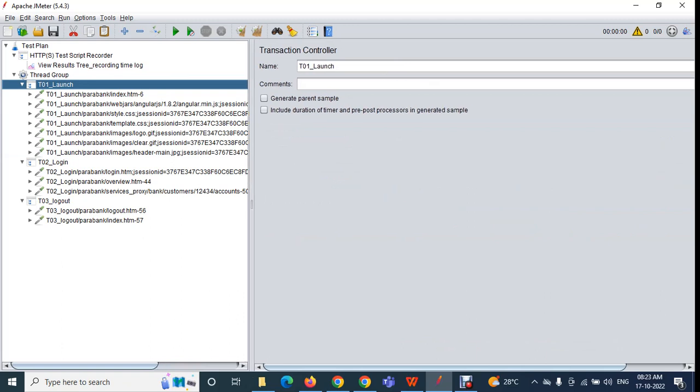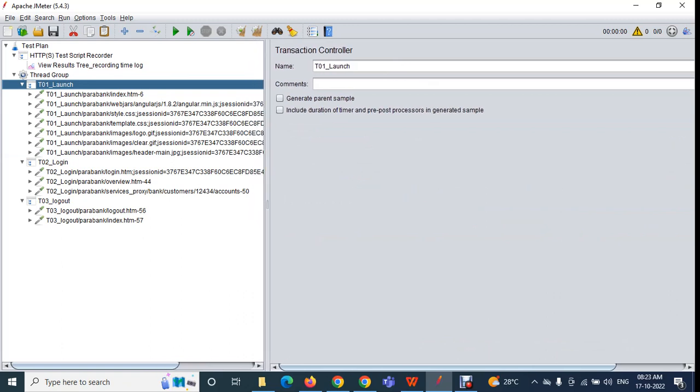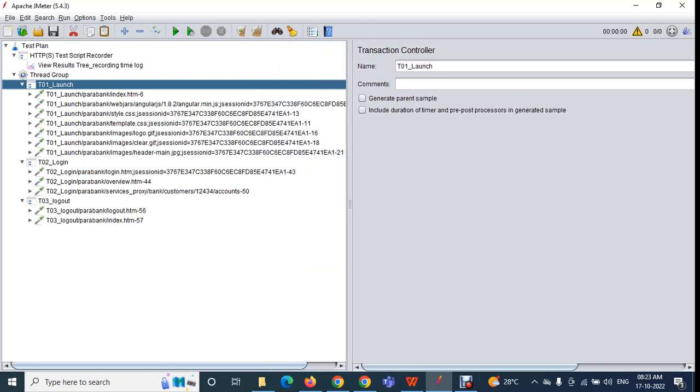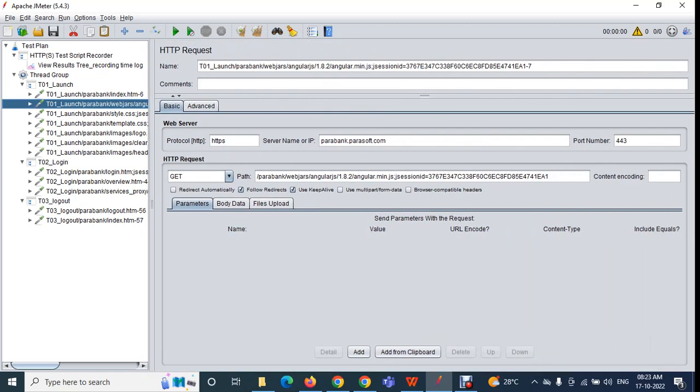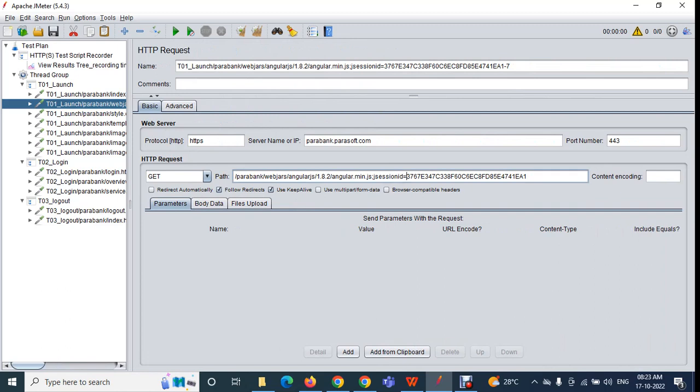Okay, so now what we need to do is you need to replay this script. You need to execute your JMeter script. Okay, so you need to execute it. So I told you earlier that dynamic values will come. Click on the first request, click on the second request. You can see here the session ID clearly. Okay, session ID you can see 3767E and all.